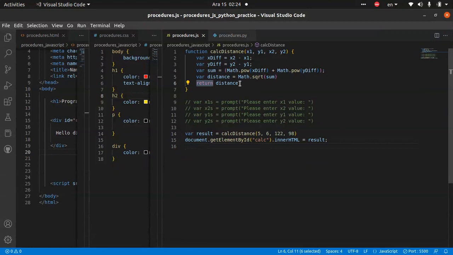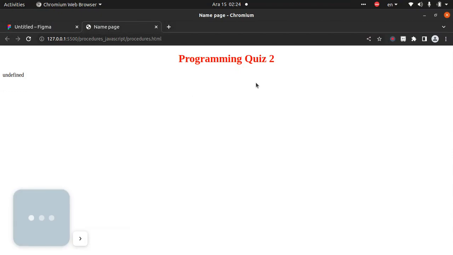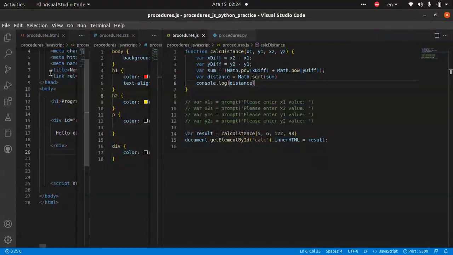Maybe return made some problem in here. Let's say console.log. What is the problem here? Makes me crazy angry. Undefined. Oh, something changed. Undefined is what, undefined. So that log distance and your HTML result. Var result. Calc distance, and after that we get this information from there.